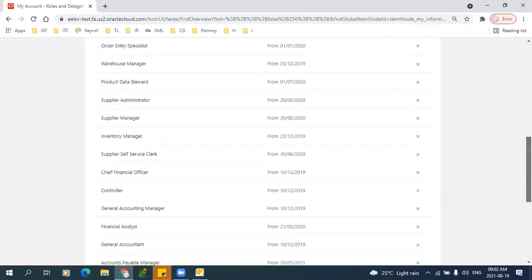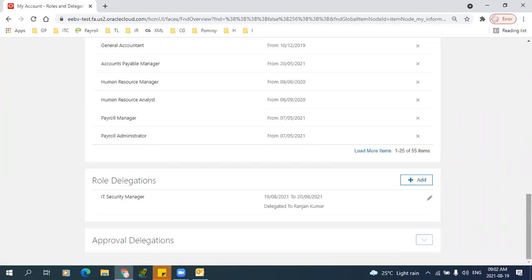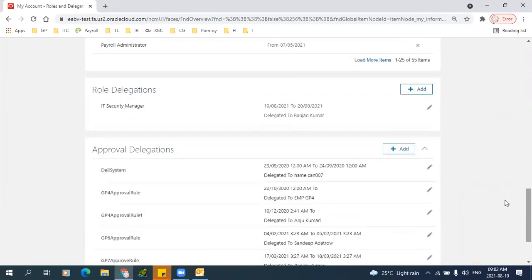This is role delegation, and this is approval delegation. For example, I want to approve my timesheets. So this is also required, right? If the manager is on vacation, we need to add like this. Just click on add.